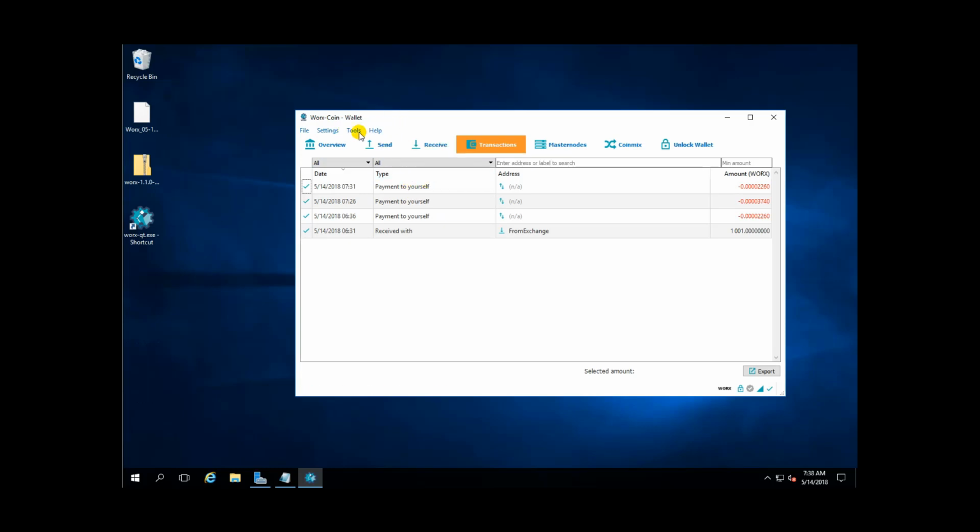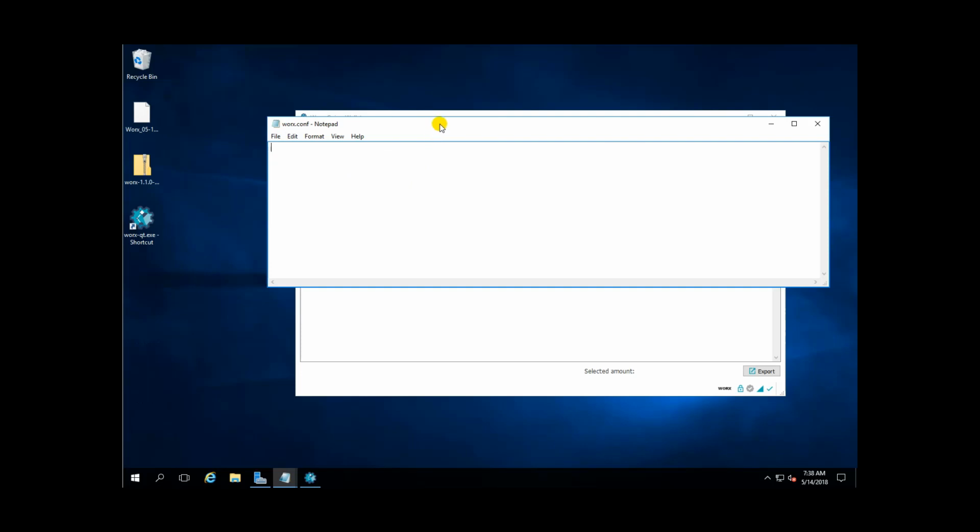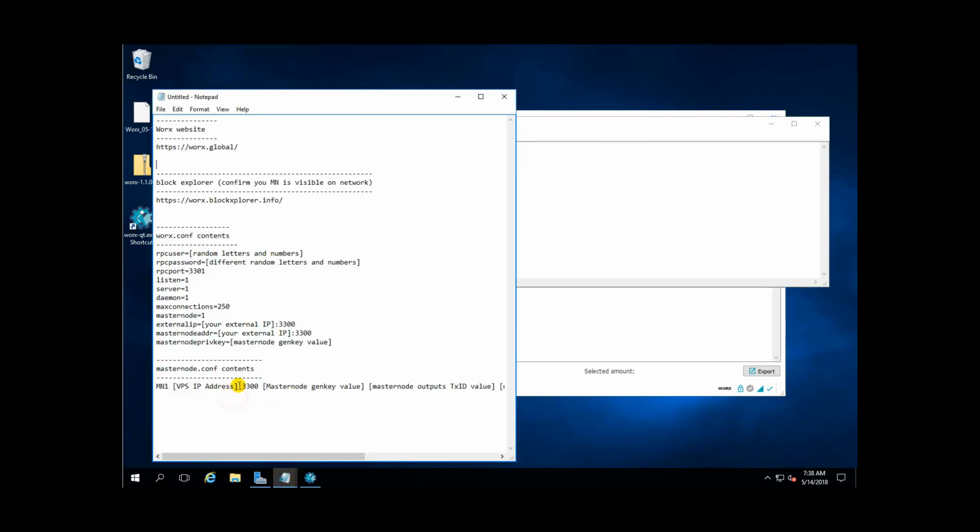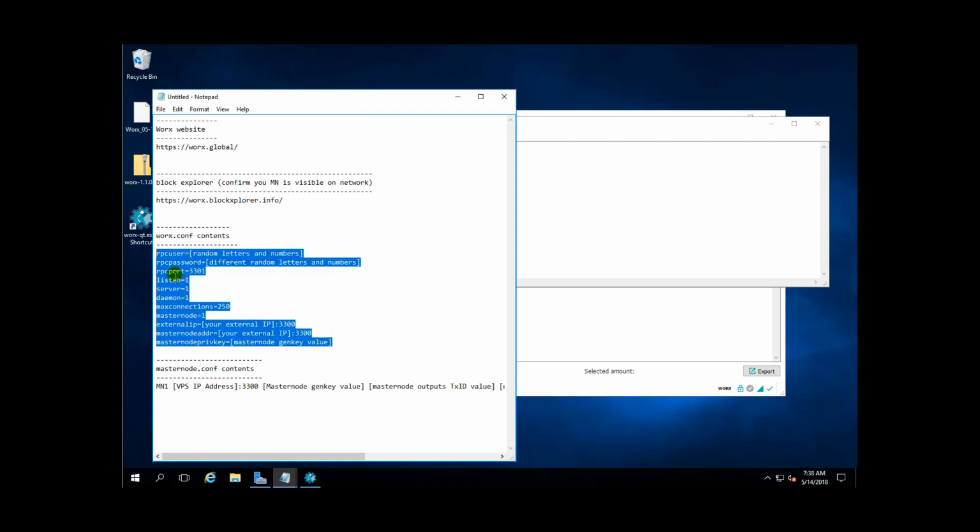So what we're going to do is we're going to set up a couple configuration files here in this Windows wallet. The first one is going to be the wallet configuration file. If you open this up, then you're going to want to paste in the contents I have in the comment section below under worx.config or .conf.